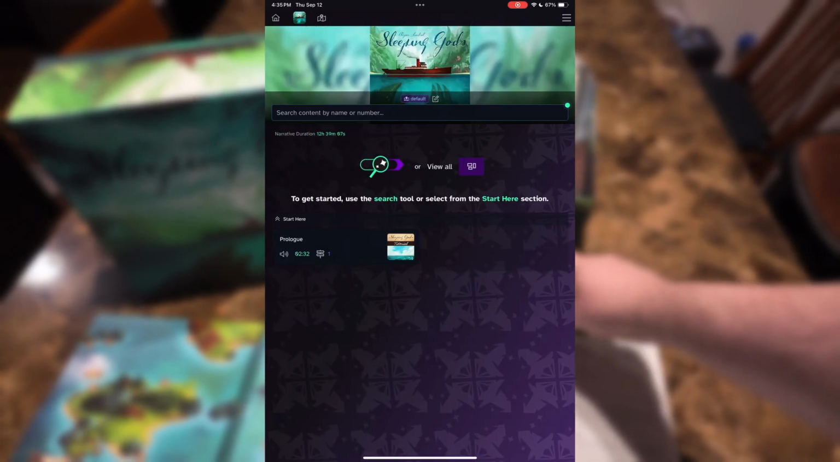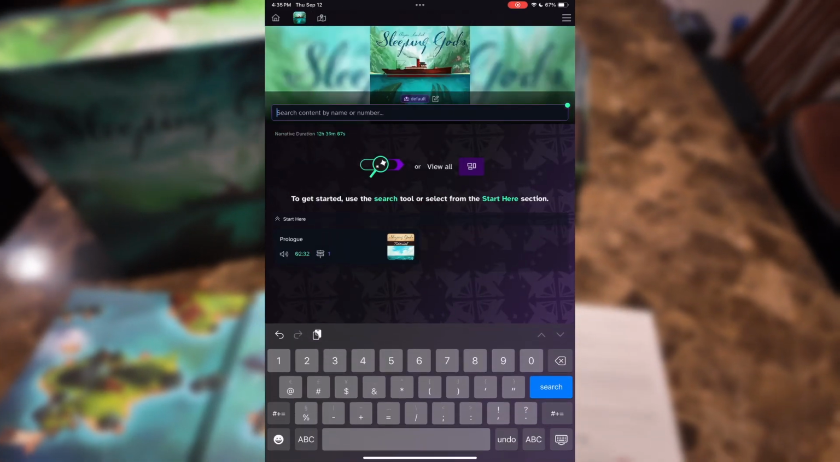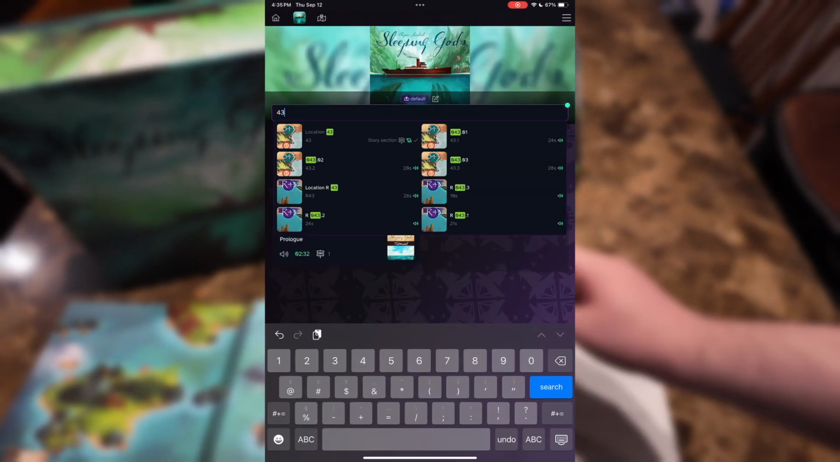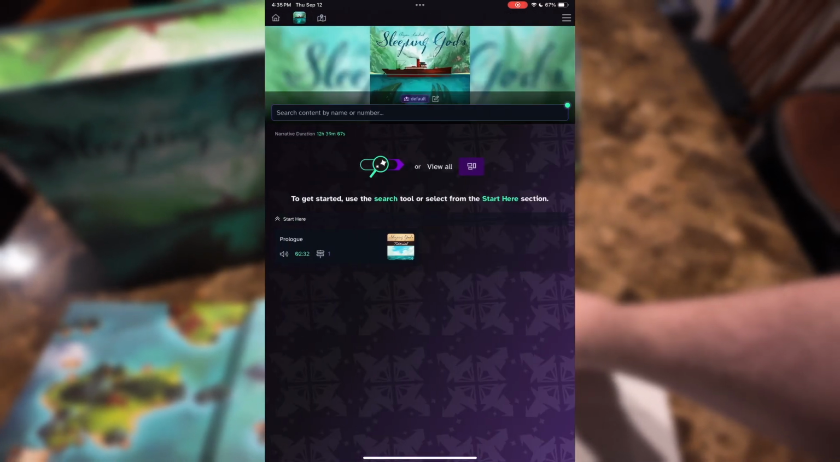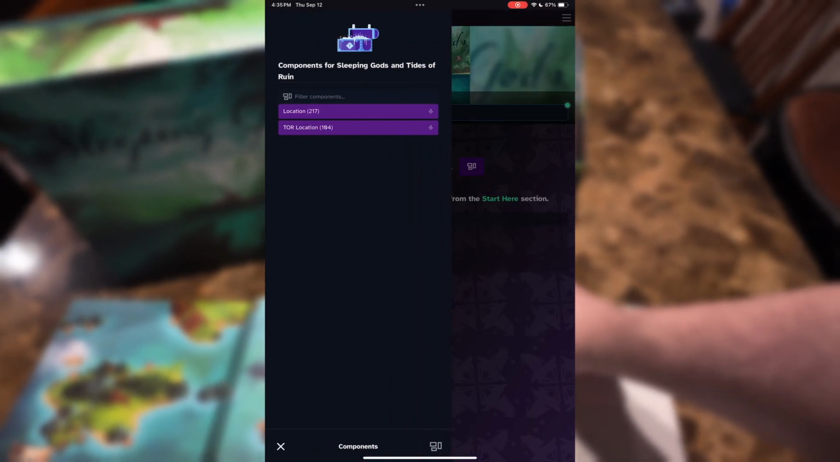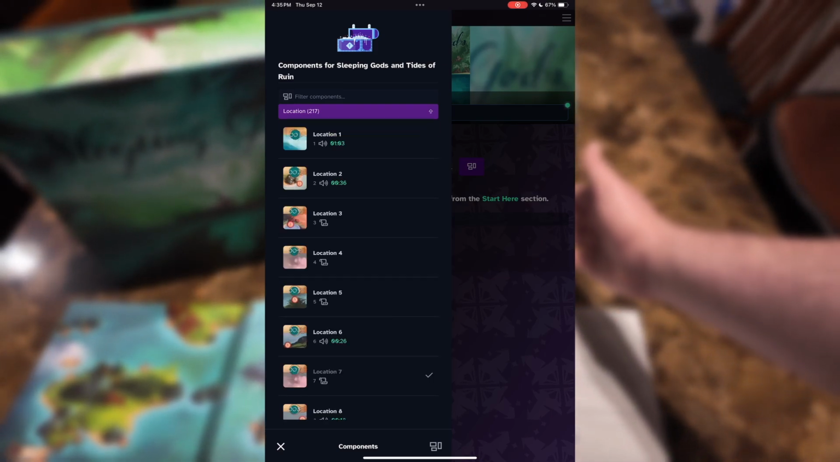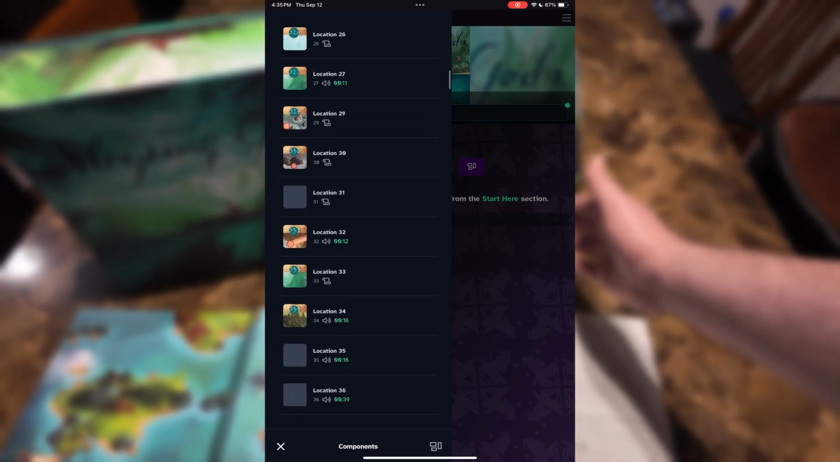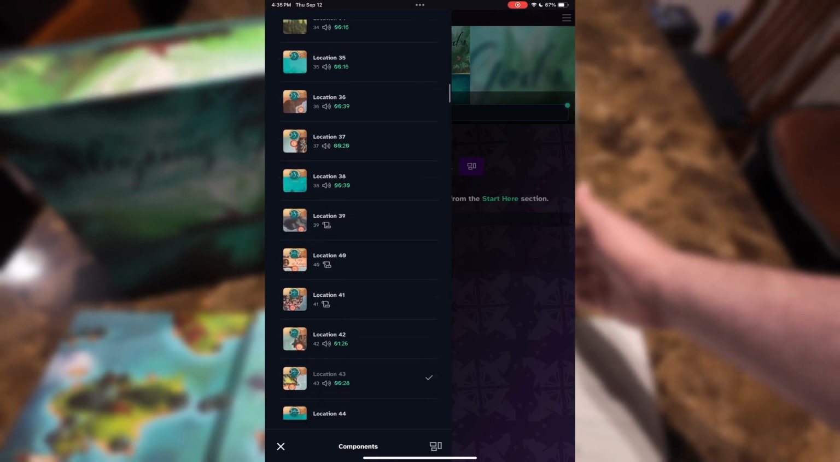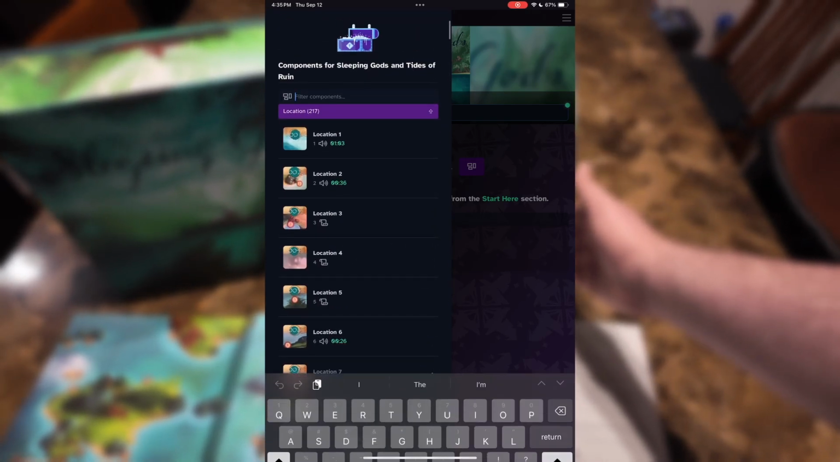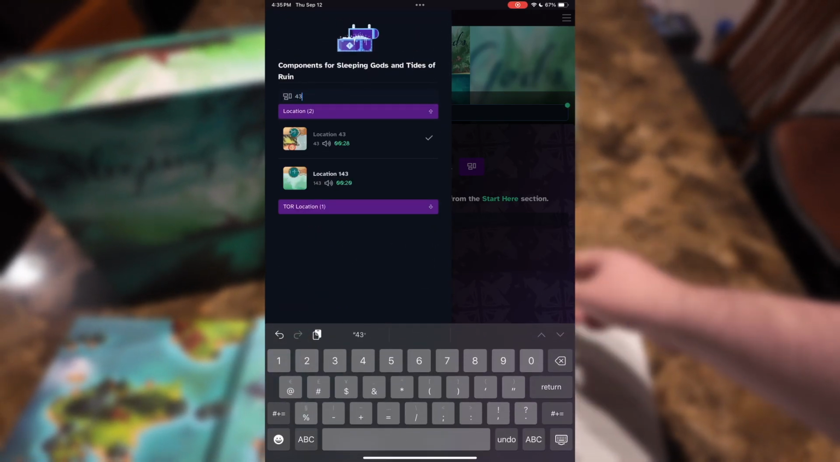To find your location using the search bar, simply tap on it and type the location you'd like to visit. In this case, we're going to go to 43. Otherwise, go to that component button and you'll see a sidebar pop out from the left side. Once you're here, you can tap location and scroll down to find location 43, or you can use the search bar at the top of this to filter specifically for sections labeled 43 or also 143.